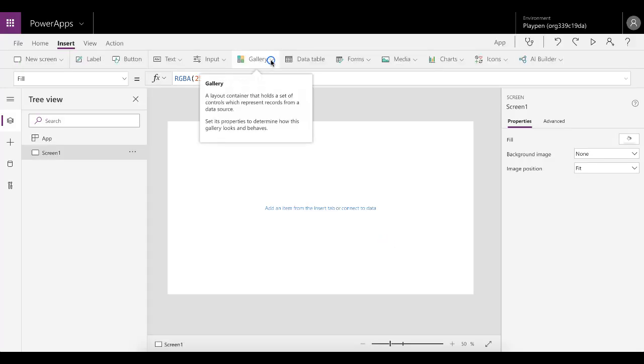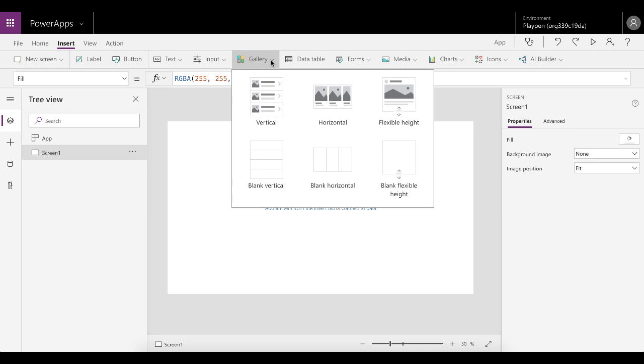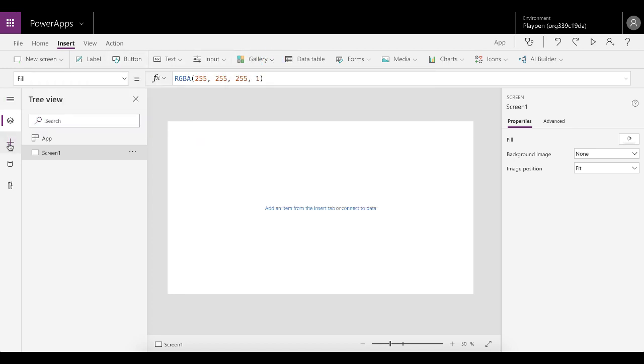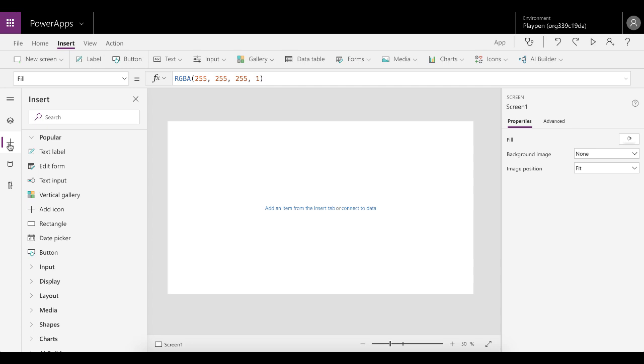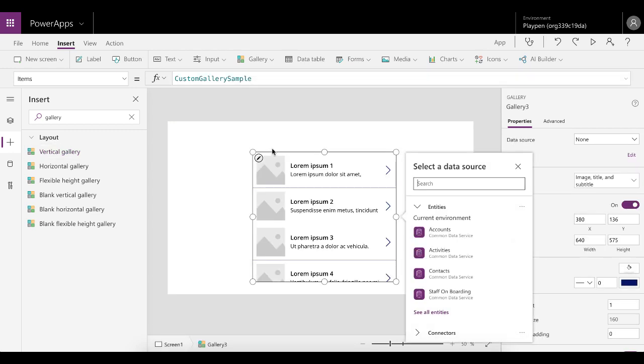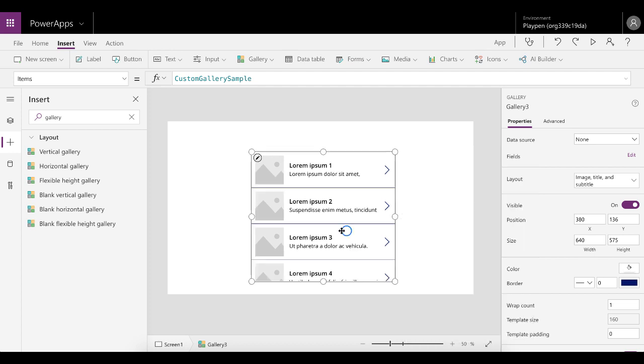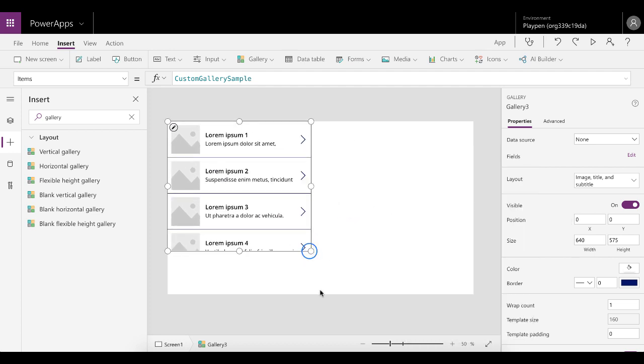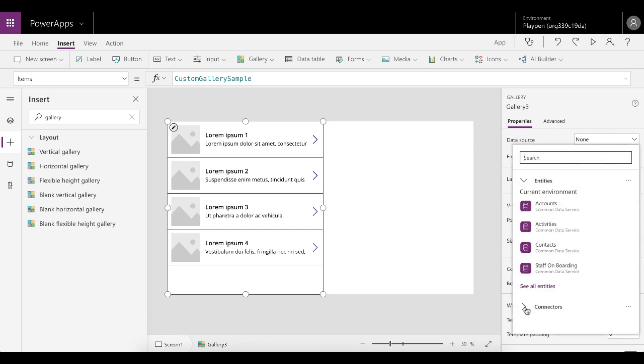Now we can add a gallery, so you can either use the ribbon at the top, or you can use this new icon on the left for the insert. And this is brilliant because you get to search for these controls. So I can search for gallery, and it easily gives me options for all of these controls. I can now drag and drop it to the screen, which is another thing that's new, and it'll move it to the fairly exact location on the screen. So that's very, very cool. Let's make that a little bit bigger, and now we're ready to go and attach this to some data.